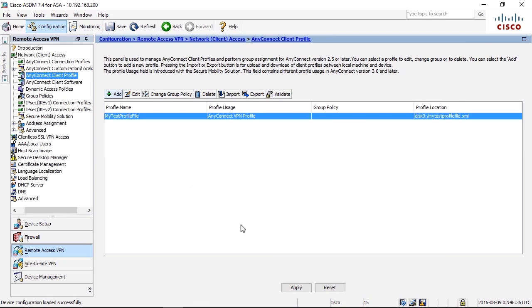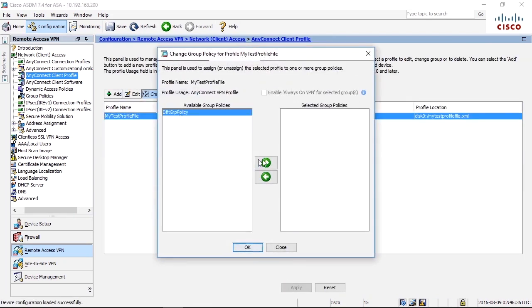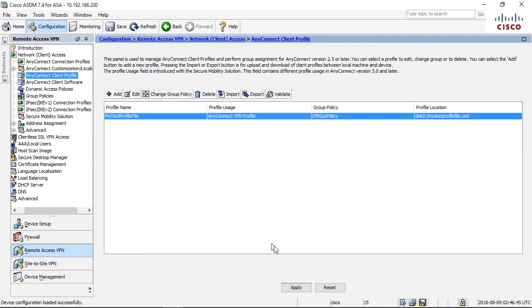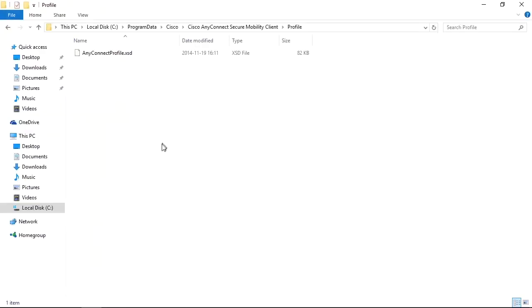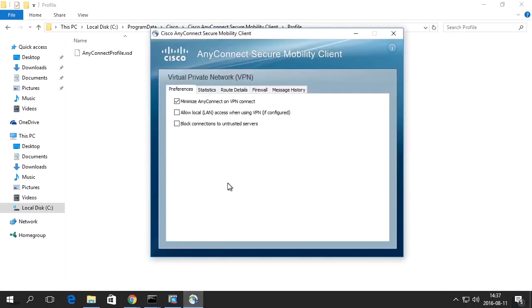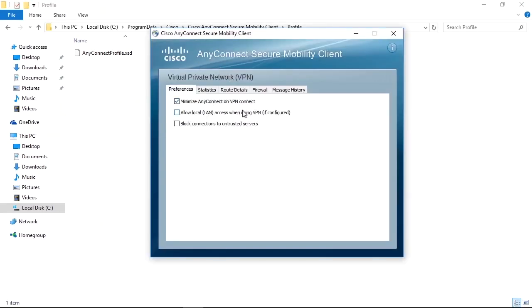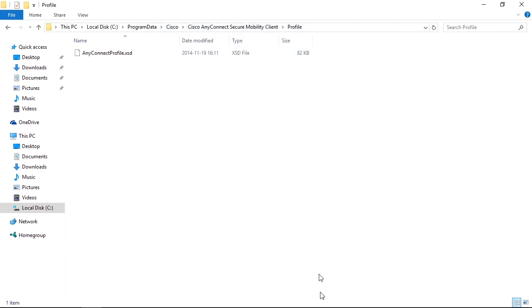After editing it, I apply. I assign this file to the default group policy. It's the only one that exists right now. That means that from now on, whenever someone logs in and hits the default group policy, that user will download this test profile. Let's go back to the client here to see that there's no XML file here. And we log in. We have local LAN access available and a few other settings, and it is not checked. We log in with AnyConnect.